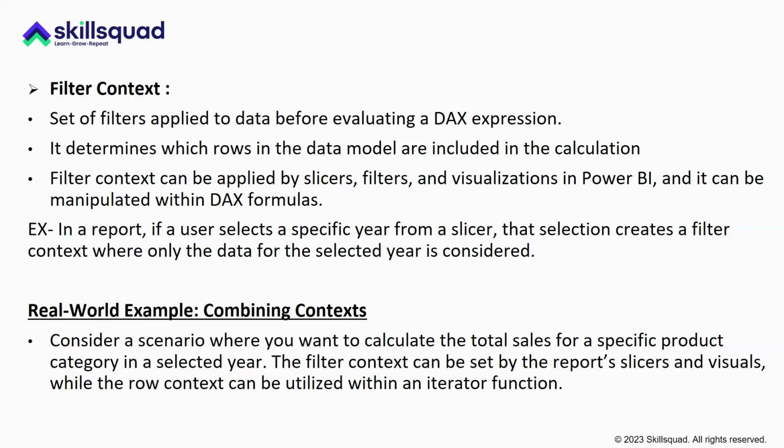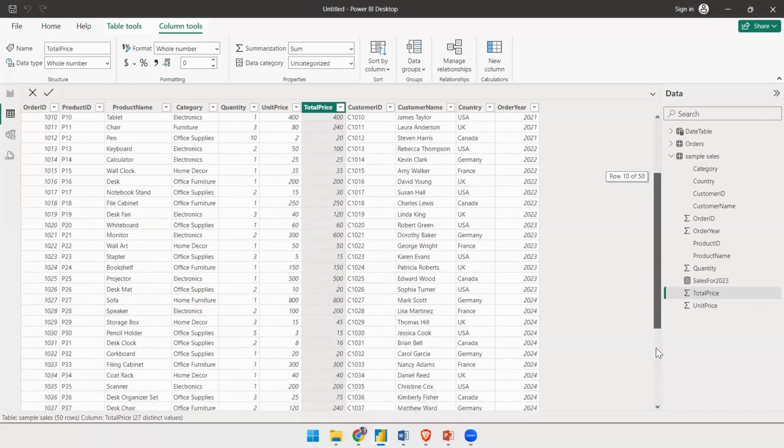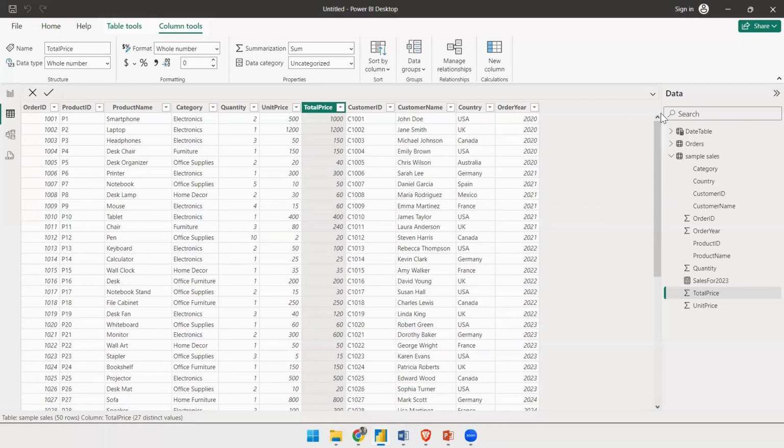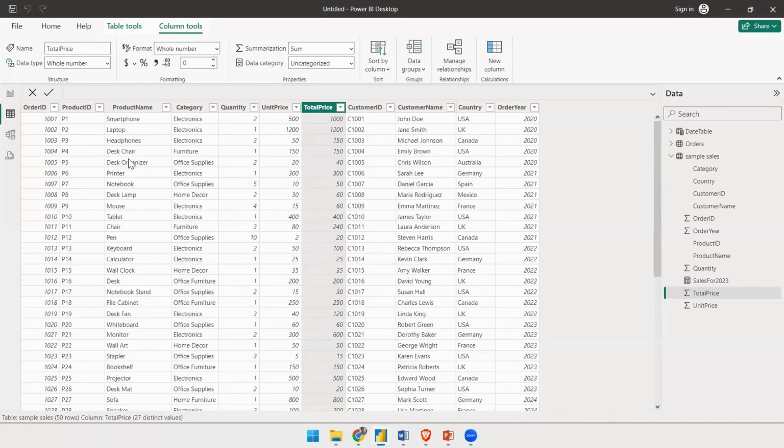Let's go back to this sample sales data. Over here, I have this order year, ranging from 2020 up till 2024. Now, let's say I'm only interested in the values related to 2023 sales. It would not be meaningful for me to calculate all these results, even if I'm applying a row-based filter. So in that case, you have to apply some filter context. After you have applied the filter context, it will filter the data according to your need.